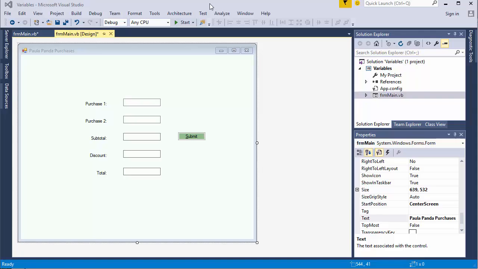For this video, we're going to work with a constant. We're going to give everybody a 10% discount based off of the subtotal, and then we will take that discount amount, subtract it from the subtotal to get a total. A variable, my definition was a memory location whose value can change during the run of the project. A constant is a memory location whose value cannot change during the run of the project, such as a discount or a tax rate, something along those lines.